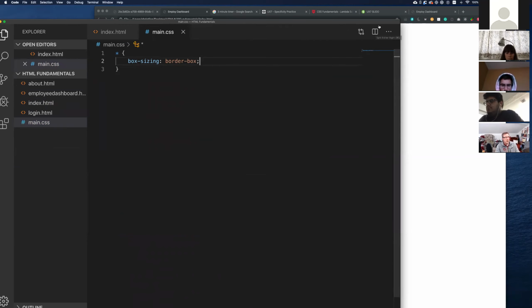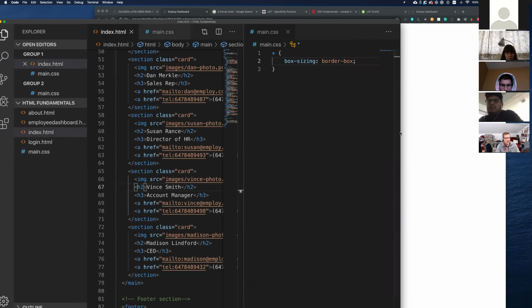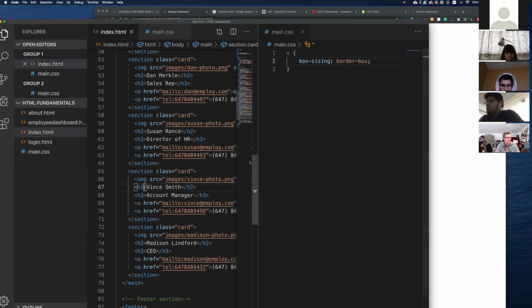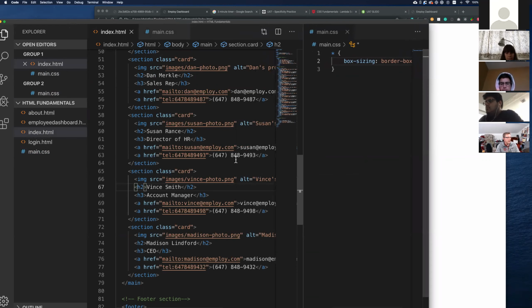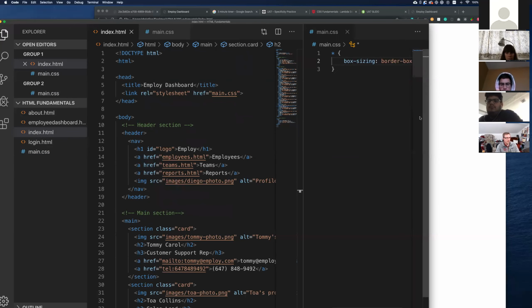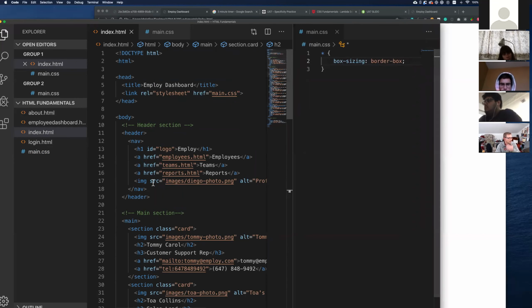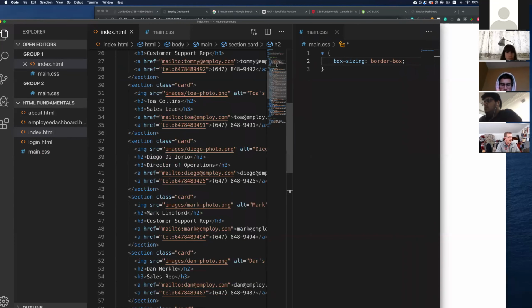And then just so you know, this button here on the IDE allows you to do a split editor. So now I can look at index and my CSS at the same time. That way I can switch back and forth much more easily, much more quickly as I try to make changes and updates. You can navigate with these as well.